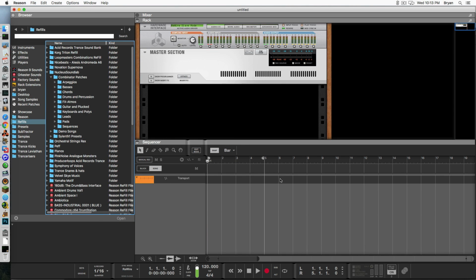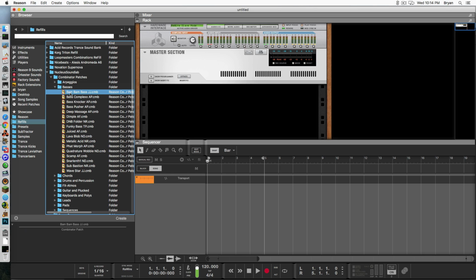Now, since Reason has VST support, you're going to run into some issues with Rewire mode, because Logic is your master and Reason is basically the slave. If you put in something that has a VST instrument, like I know these Nucleus Sound Lab Combinator patches have Silent in them, for example, if I put in this guy, it has a Silent and it's a Combinator, it's going to give me an error. Watch.